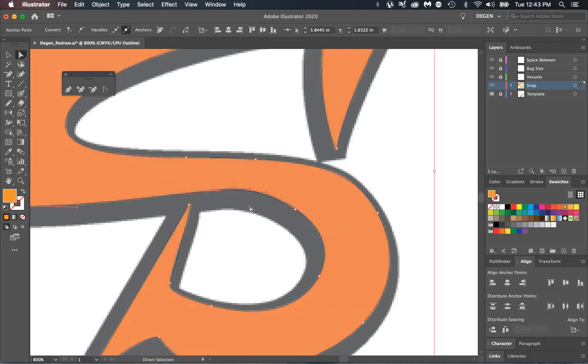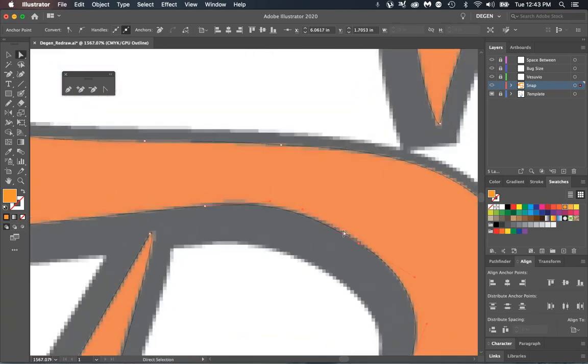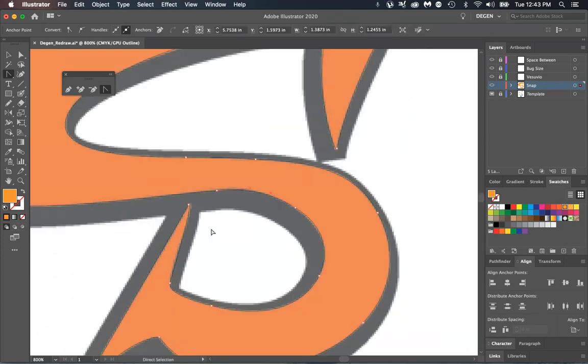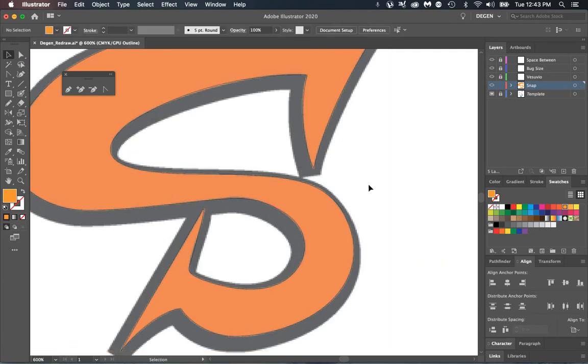It looks pretty good. But I think that this curve here can be fixed a little bit better. Get that a little cleaner. Zoom in on that. And Shift C gets my convert tool and clean up that curve. Zoom out. View the results.